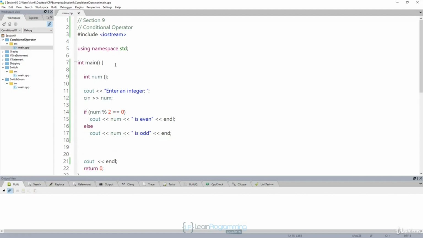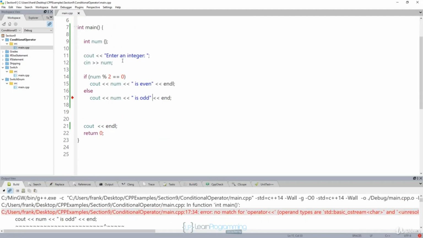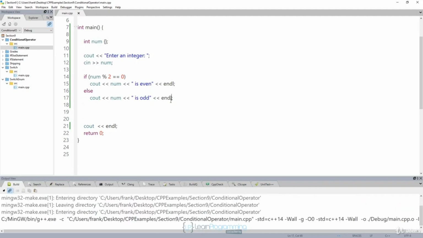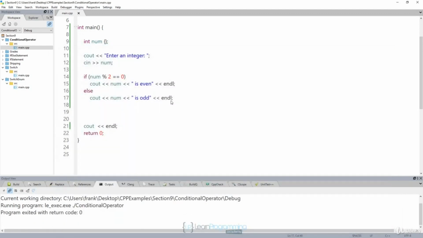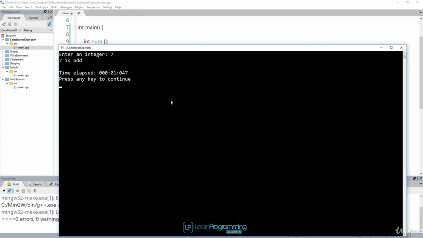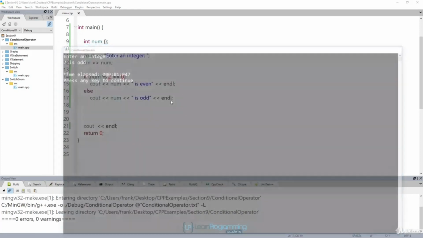Let's test this out. Yeah, I forgot the L in the endl. Okay, so an even integer. Let's say we want to type in 6. 6 is even. That's correct. We'll run it one more time with 7. 7 is odd. Simple as that.